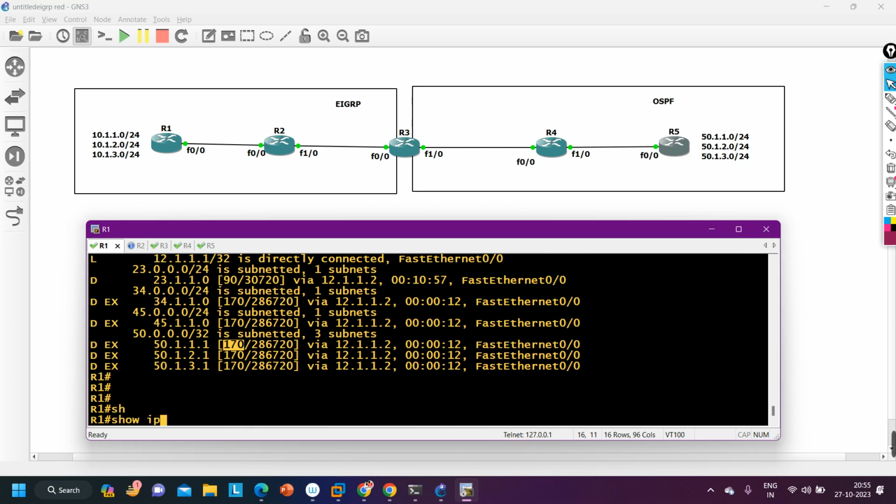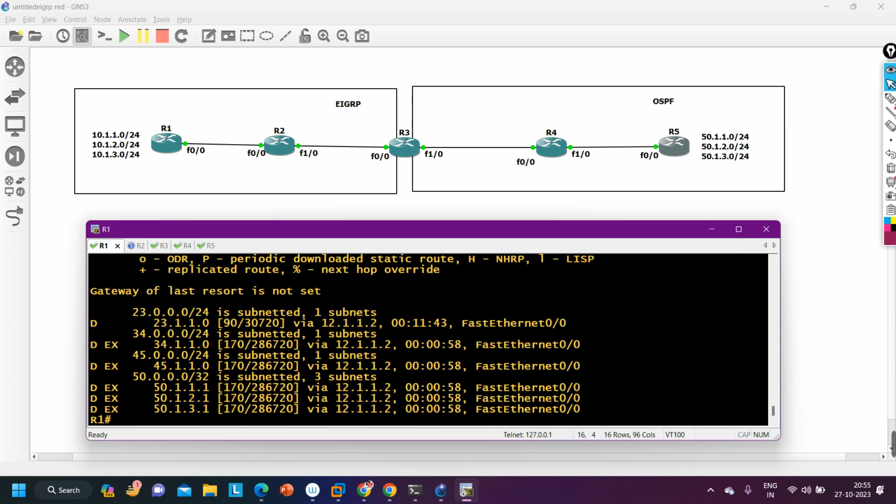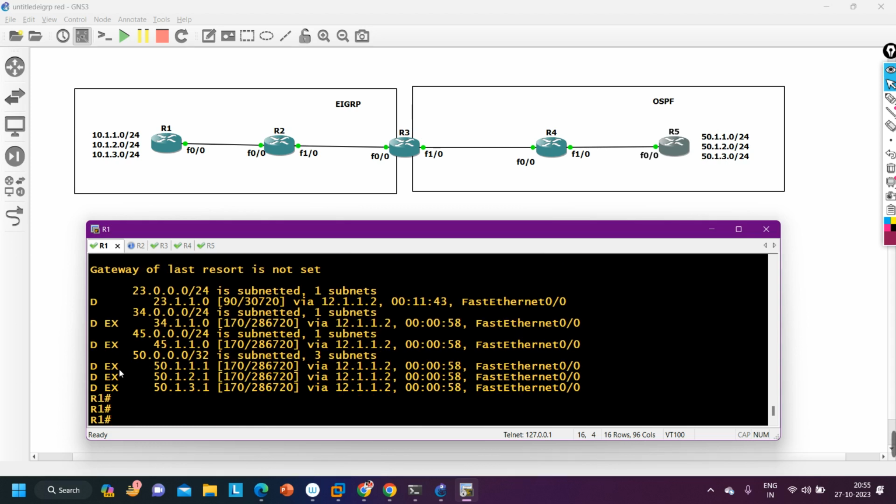Fine. So, show IP route EIGRP. These are external prefixes. EX means external. It has received the 34 network and the 45 network also. 45.1.1.0, we are running this network between router 4 and router 5.